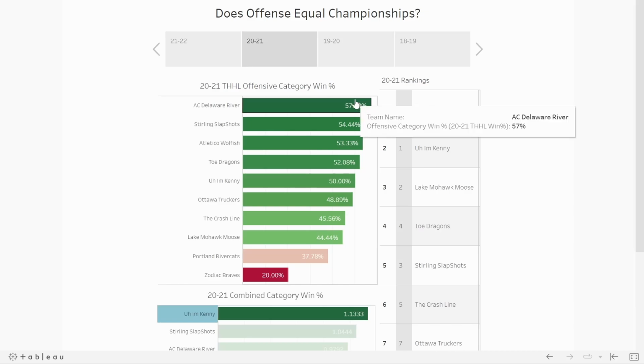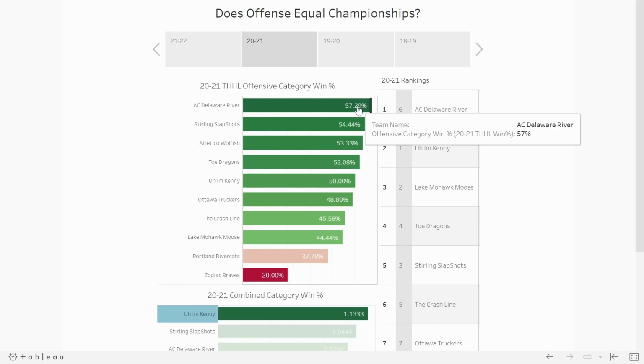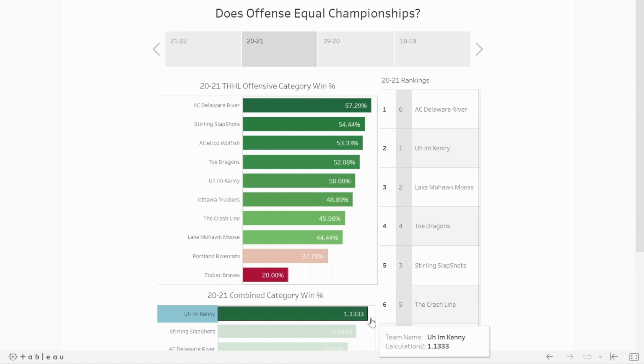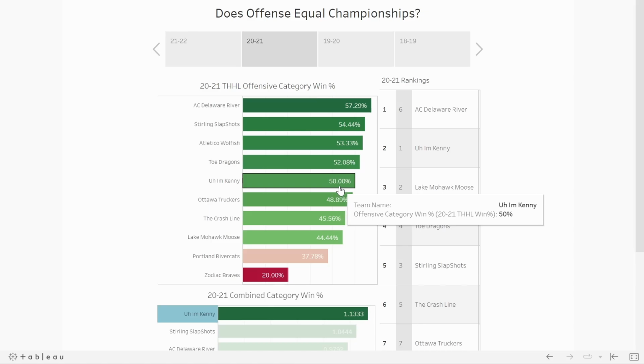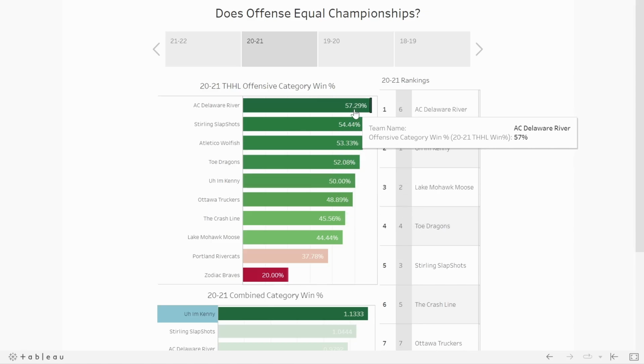If you look at 2021, he was first in the league in offense. He was 6th in the regular season, so he didn't have as good a goaltending. I was number 1 in the regular season. As you can see from the combined percentage, I had really good goaltending that year. And he beat me in the championship game because look at my offense, 50%, he has 57%. So his offense was slightly better than mine and he edged me out in a head-to-head matchup because of that.